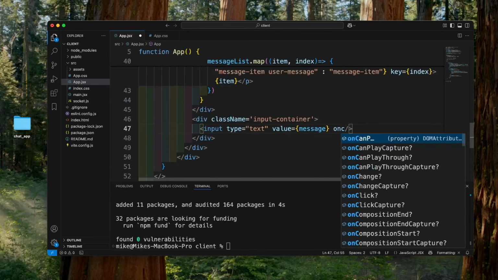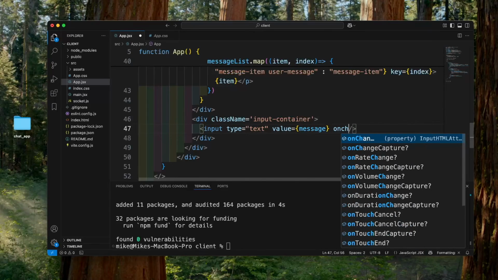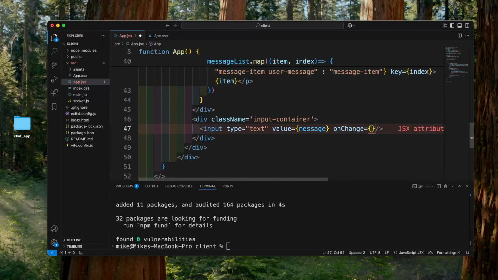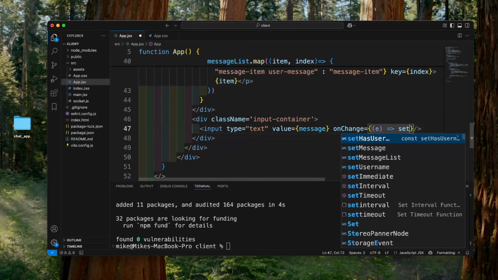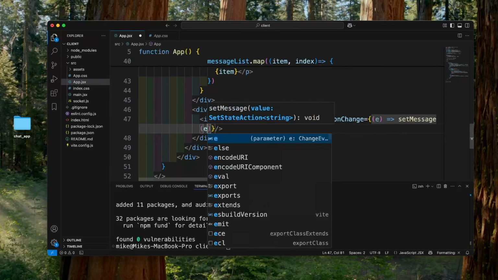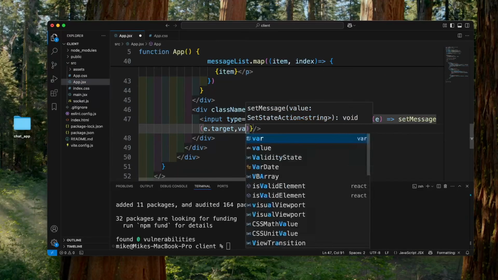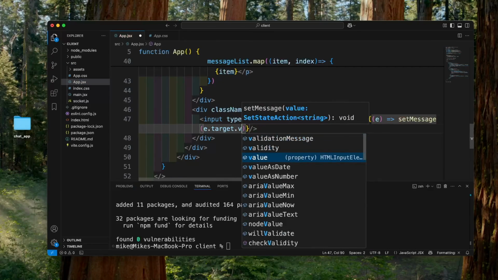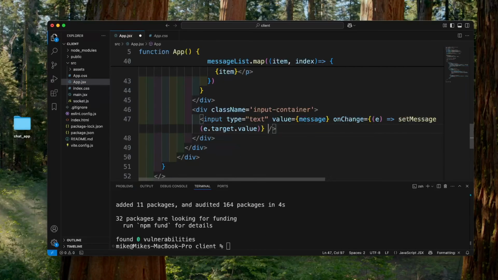Let's add an onChange event. We'll pass an arrow function, and this arrow function can capture the event e. Then we will set the value from the input field to the message state. So setMessage, then we can get the value from this event, e.target.value. Let's also add a placeholder, message.